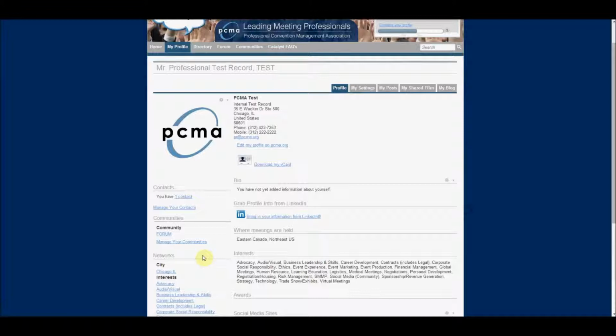On the left-hand side of the profile page, you will also see headings for contacts, communities, and networks. Contacts are your colleagues who you've connected with through the site. Communities are the individual communities that you've joined or have been assigned to based on your record within PCMA, or that you've been invited to. You don't have to do anything to update your networks. These will be automatically created based on the information in your profile.